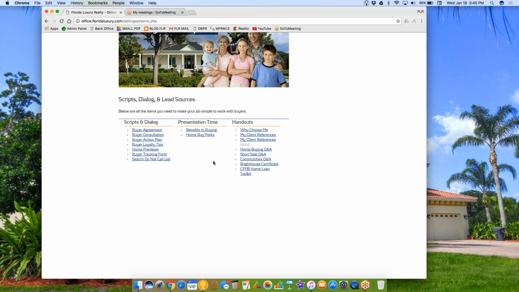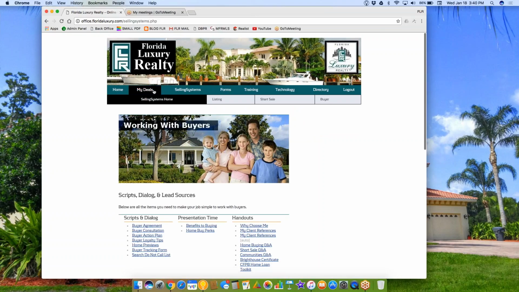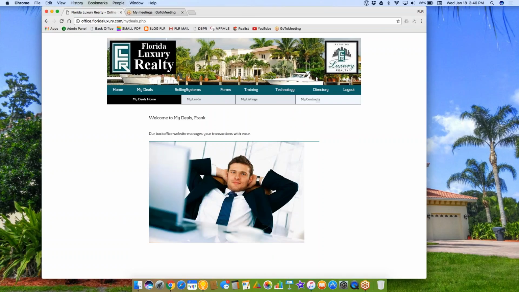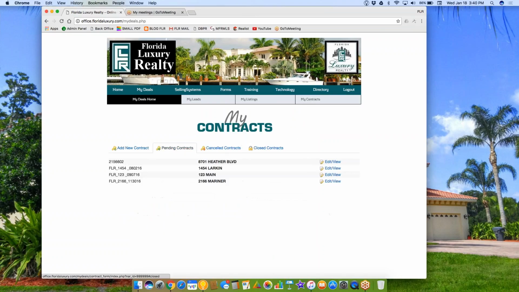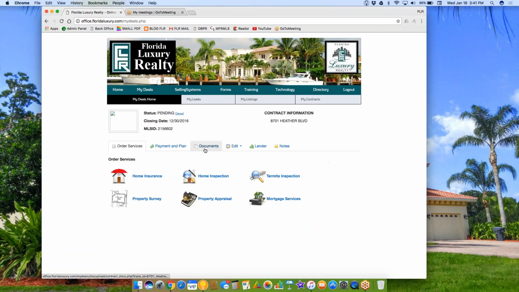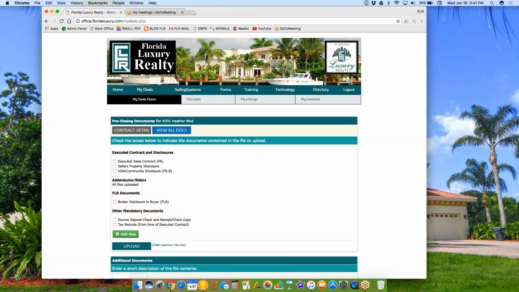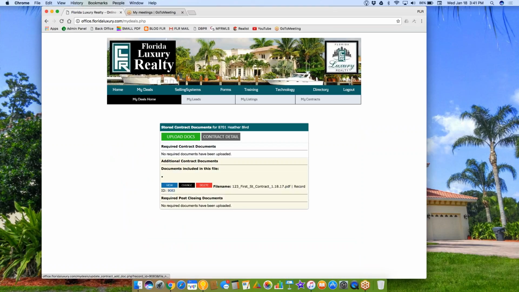And it should show under, let me just go back to that real quick. I'm just answering William's question. Once you upload the contract, it'll show up under your pending contracts, and the document should be right there if you click view all docs. How to open a new buyer contract in back office, I'm going to get to that in about 2 seconds.